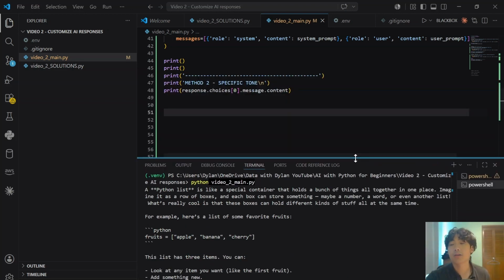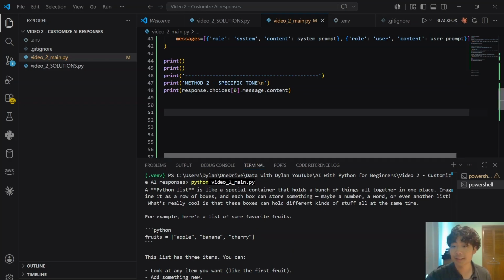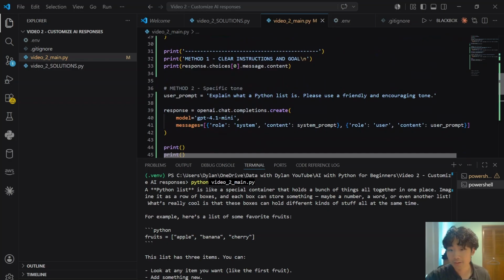If you want the model to say something a certain way, then you just specify the tone like this.